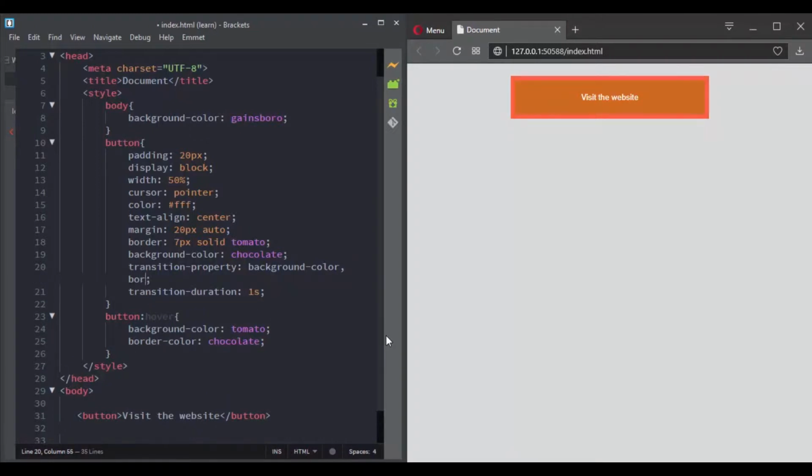And to do so, you can define the list of properties, separated by commas, in the transition property. So here, let's add border color. And now the border color is also transitioning. But notice here, since we are defining two different properties and only setting one value in the transition duration, the same value is applied to the background color and the border color.